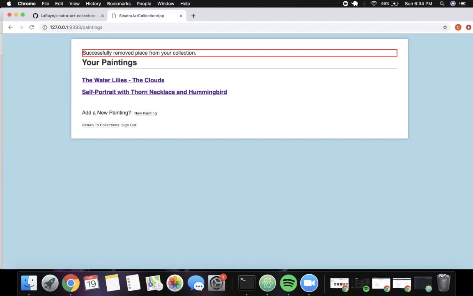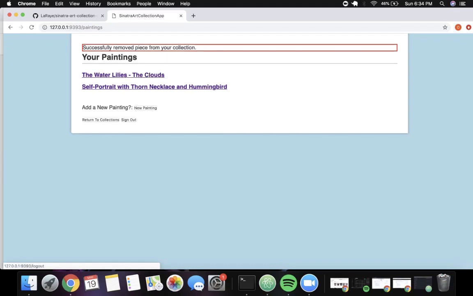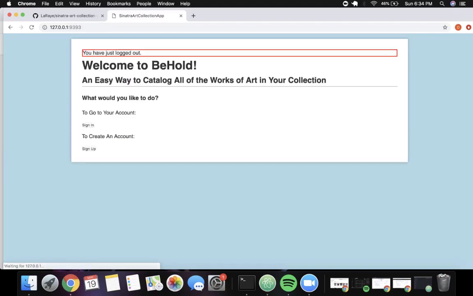And yeah, that's basically the functionality of this web app. It really is helpful in allowing you to catalog various works of art and keep updated profiles of those pieces. And then, yeah, I can sign out when I'm all finished. And that's BeHold. That is our simple Sinatra web application used for cataloging an individual's art collection.